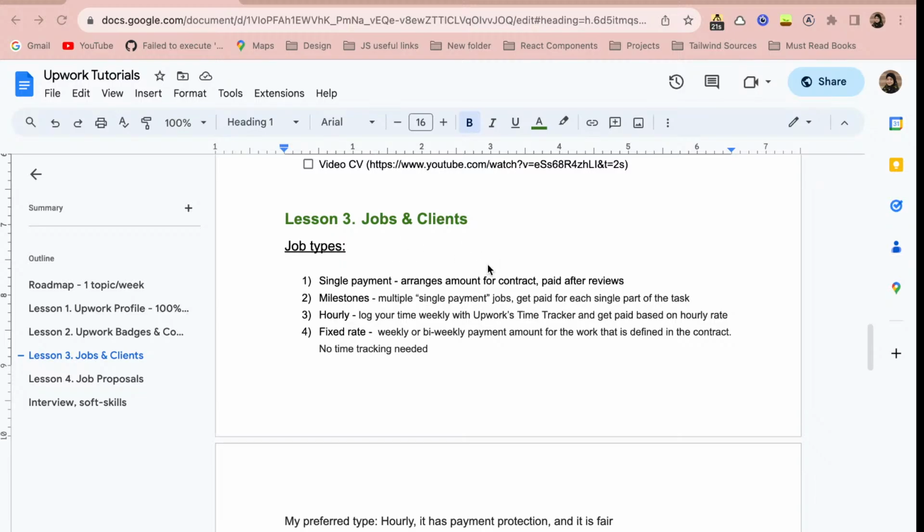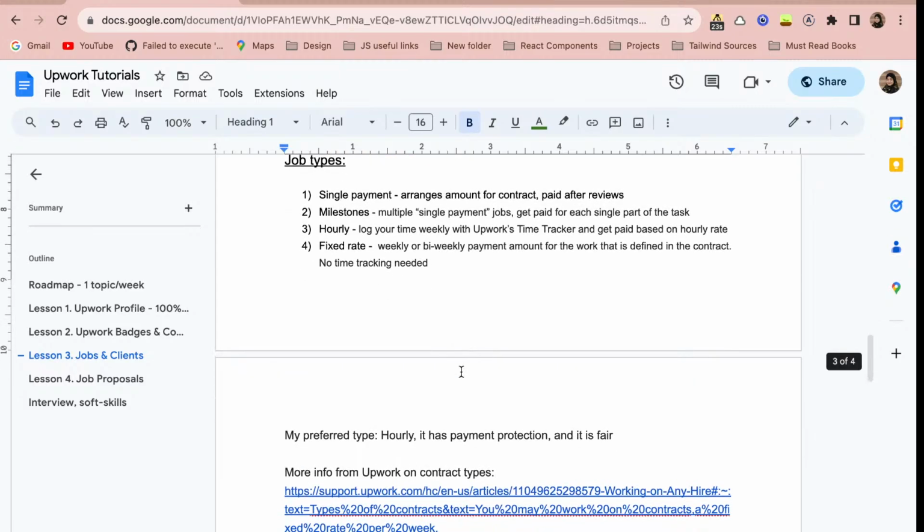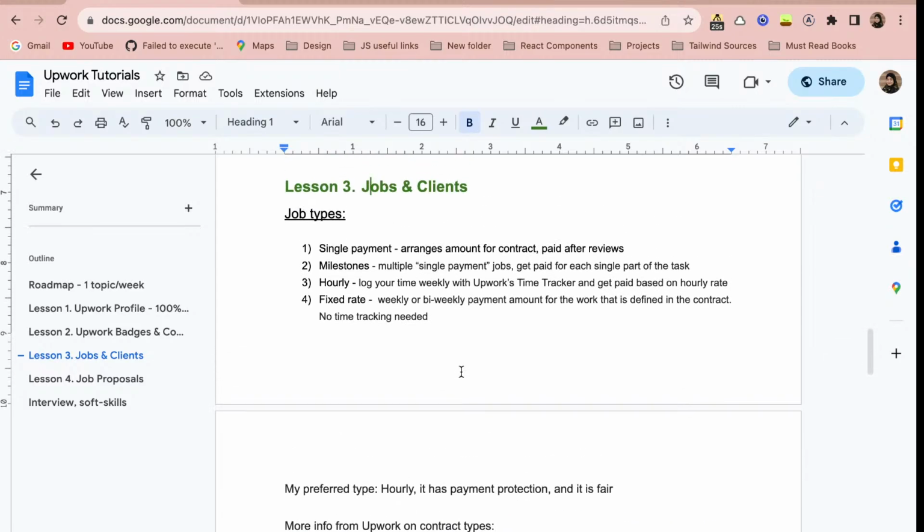Okay, let's start today's session. Today is one of the very important topics we will be covering, and it is finding jobs on Upwork. For this one, I made a checklist, which basically consists of 3 parts.